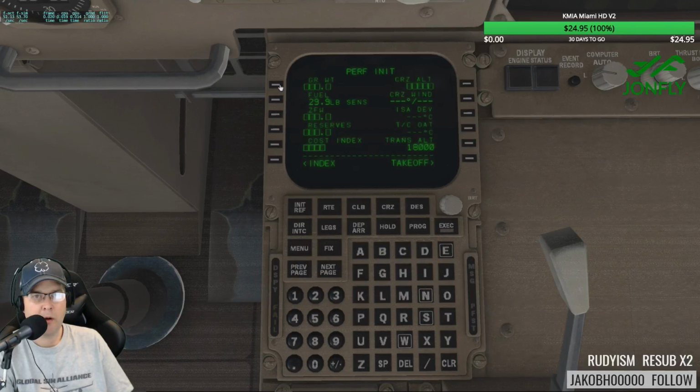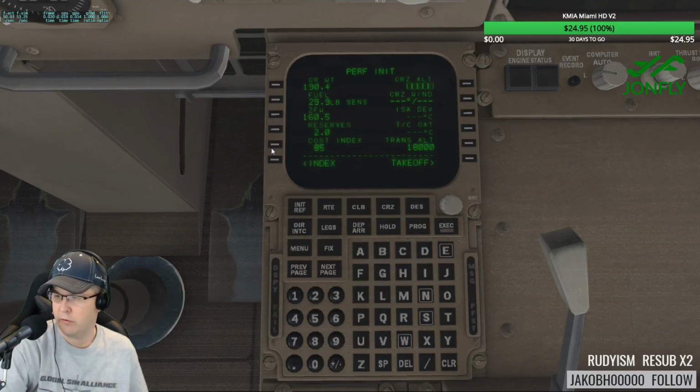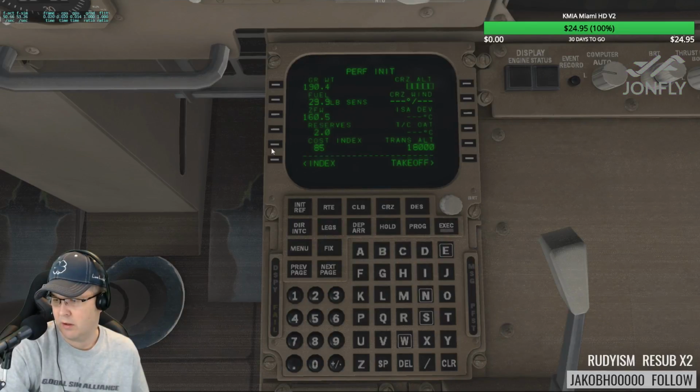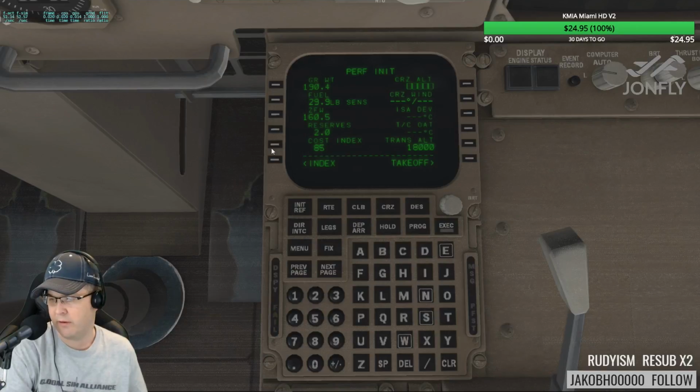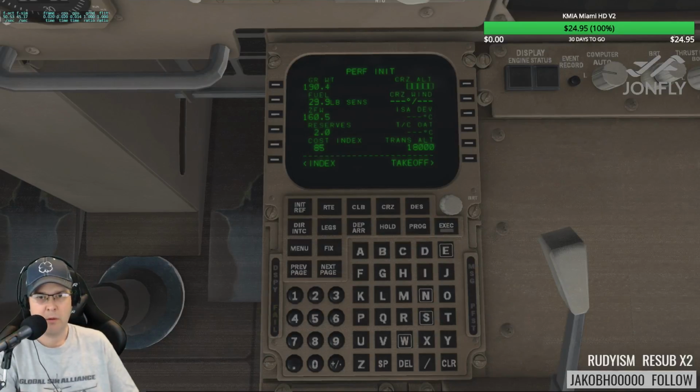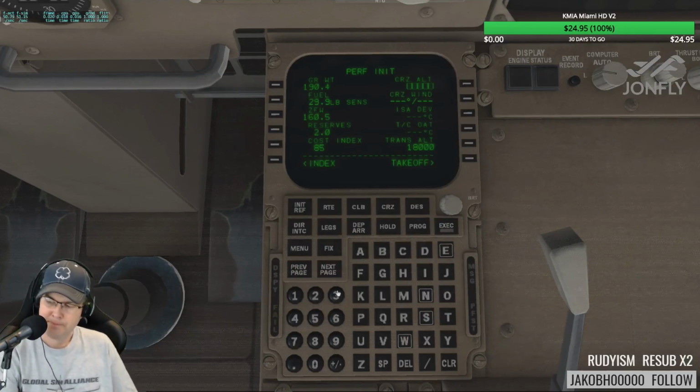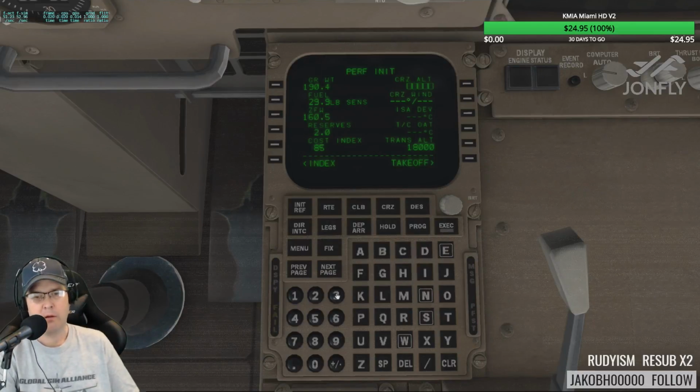Alright, we'll go in here and set up our reserves. Cost index today will be 85. The cruise, we're going west, I believe, aren't we? Oh, that's a good question. I believe we're going west. Are we going west? Yeah. So we'll go at 360.